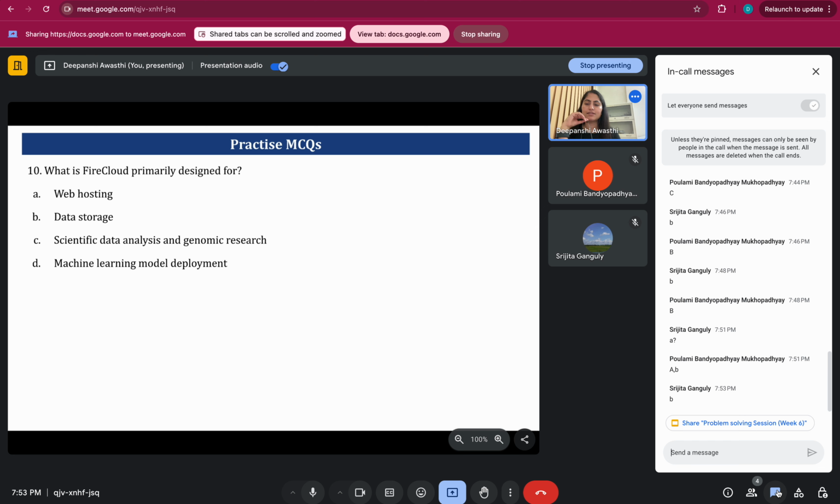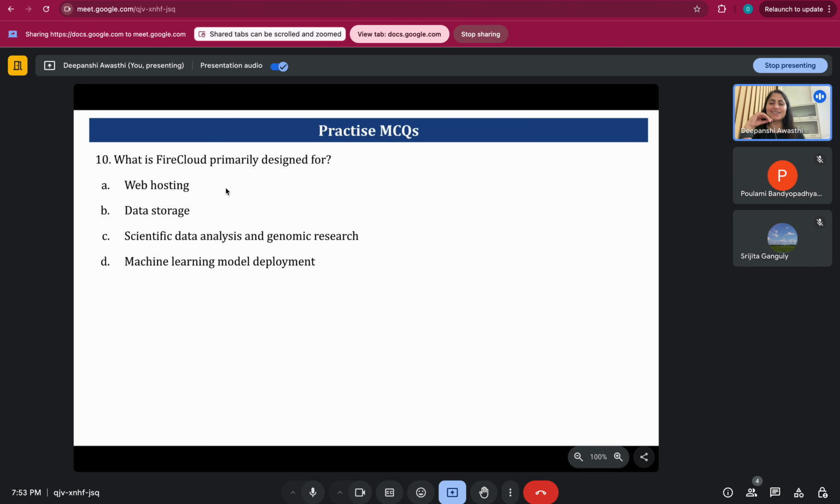Okay, option B. What about Ptolemy? B. So you both think that FireCloud was primarily designed for data storage, but the correct answer is option C, which is scientific data analysis and genomic research. So their primary aim in designing FireCloud was not to store the data, but to perform analysis, because it was made for biomedical data analysis.